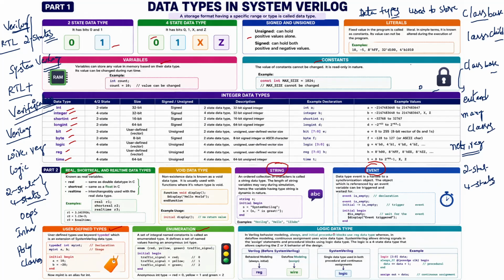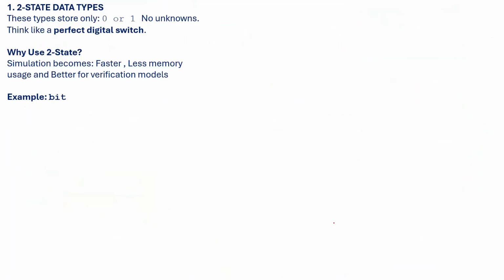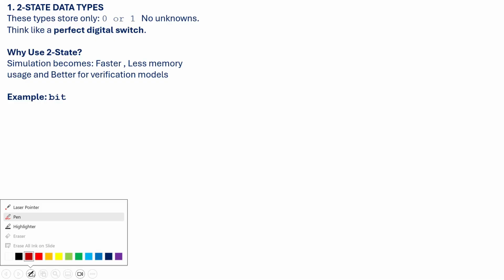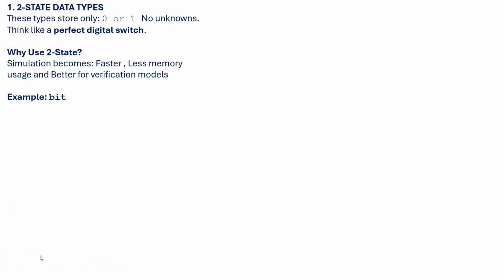Okay, so all these are different data types we will discuss one by one. What is a two-state data type? Two states means we have only 0 or 1, and it does not allow any unknown values or high impedance values here.